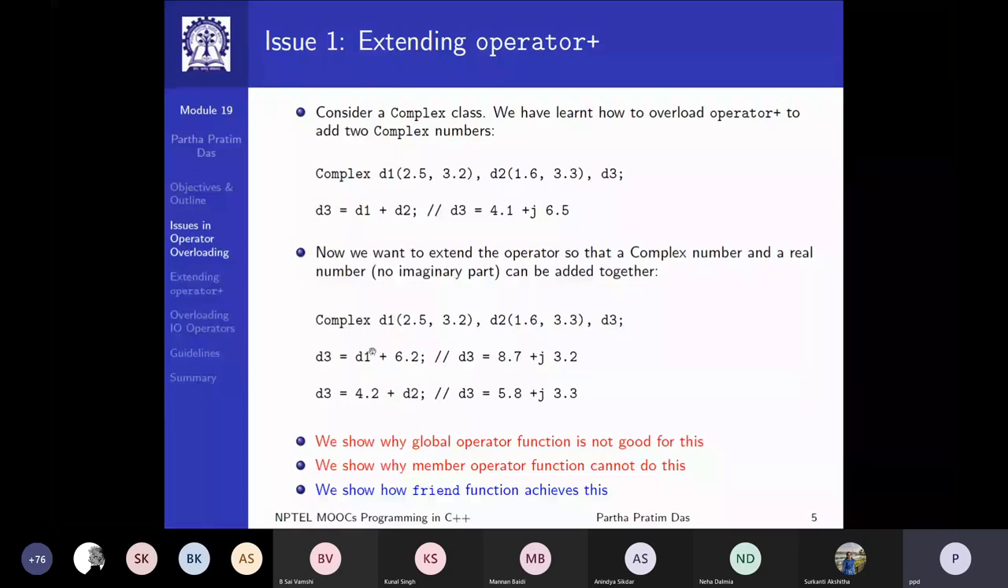Similarly, I should be able to write the real number as a first operand also, say 4.2. I should be able to write 4.2 plus D2. In which case 4.2 and 1.6 will get added and 0 plus 3.3 will get added. Now, the operator that we have designed will not allow any of these to happen. Why will it not allow?